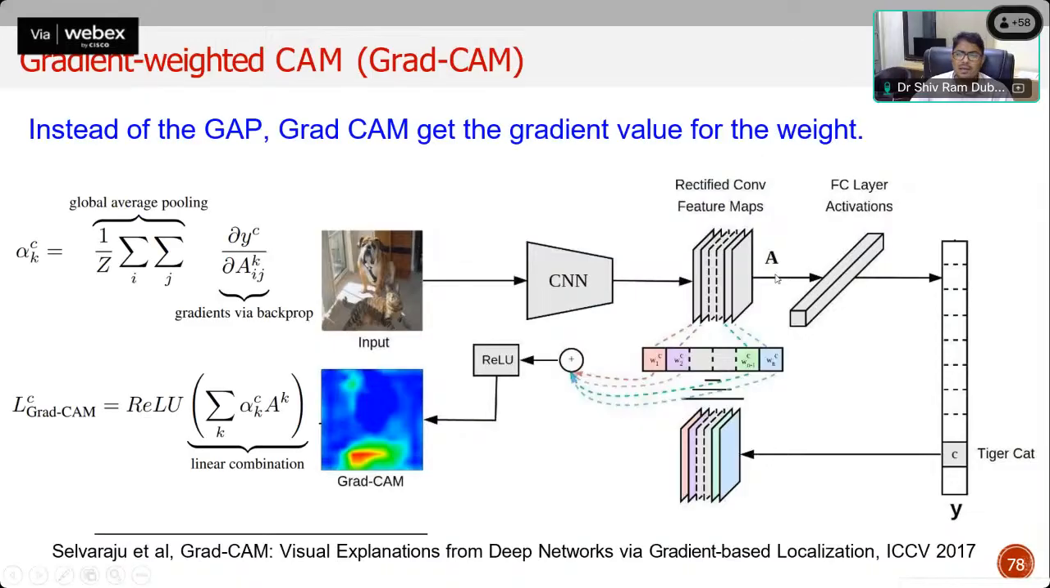So here we can see this Grad-CAM, and on top of that ReLU is applied. It means the negative values will be converted into zeros. Basically this is a summation of alpha_k^c multiplied over A^k. A^k is the features that we have here, and alpha is the global average pooling of the gradient, because alpha is computed as global average pooling over del y by del A, which is nothing but the gradient.